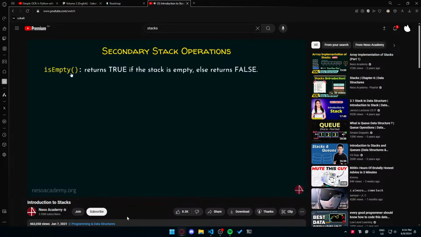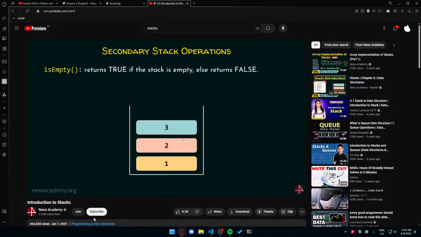Then we have this isEmpty function. It simply returns true if the stack is empty, else it returns false. As the name itself suggests, isEmpty, right? It returns true if the stack is empty, else it returns false. So imagine a stack like this. Now, I would like to ask this question, is stack empty? Obviously it is not, right? You will say no, stack is not empty.